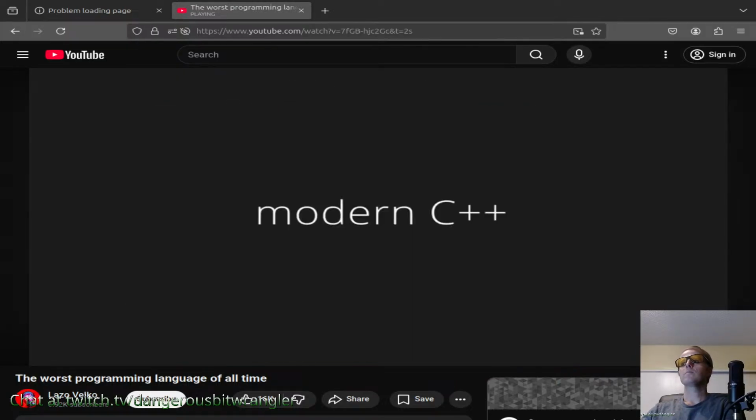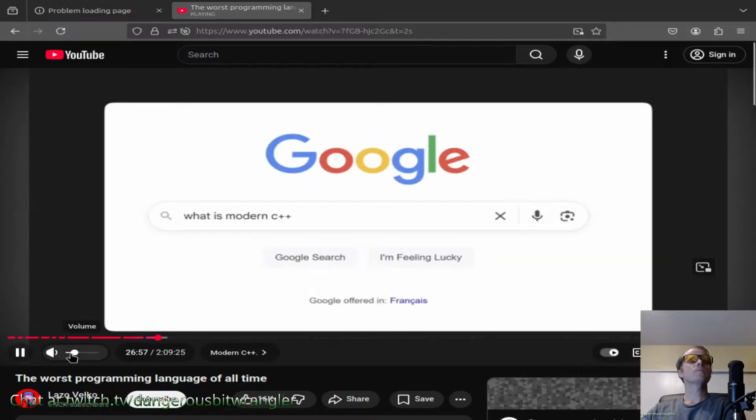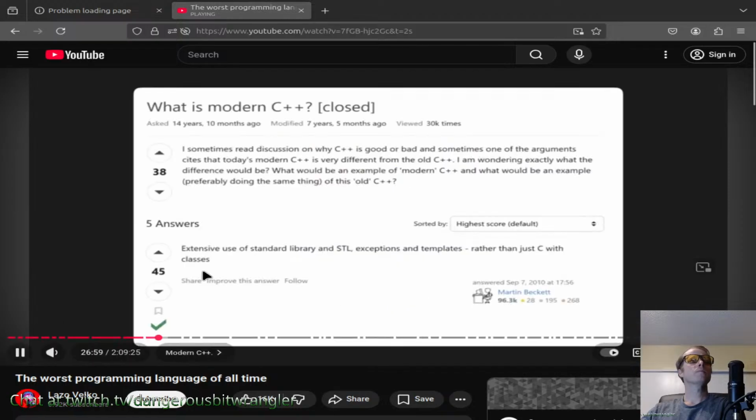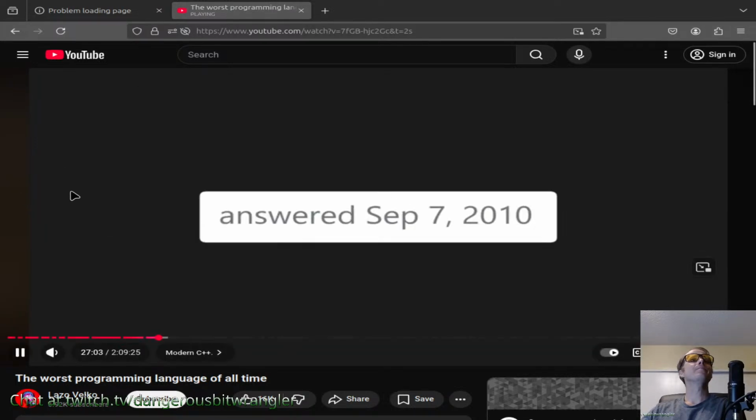Speaking of modern C++, when you first start learning C++, people often tell you that you gotta learn modern C++. But when you Google what is modern C++, you end up on this post from like 14 years ago. A Stack Overflow post from way back when. Surely this answer is outdated, and it is.